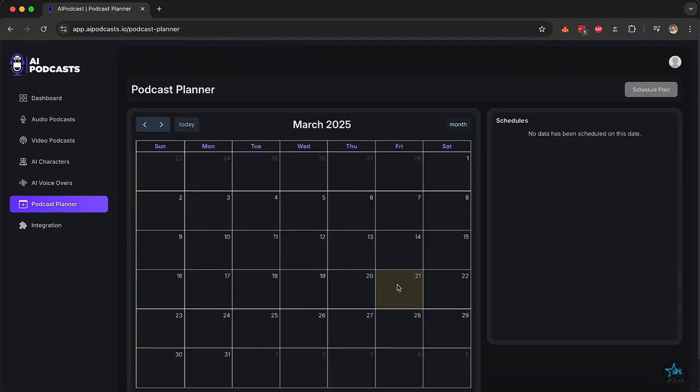Next, you can also plan all the podcasts. So when you render a podcast, you can schedule it to be published on Facebook or YouTube at any specific date or time, and AI Podcast will do it for you automatically. And you can also download these podcasts and upload them on different video sharing websites.